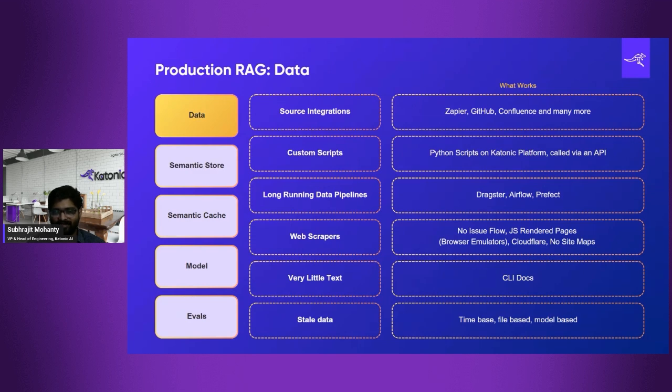Then long running data pipelines. Of course, we have our own pipeline system, which is similar to Airflow and Prefect, but it's more advanced and it works on top of Kubernetes. That ensures data preprocessing is reliable and scalable. We use web scrapers to gather data from the internet, handling challenges like JavaScript rendered pages and Cloudflare protections. This ensures comprehensive data collection from diverse sources.